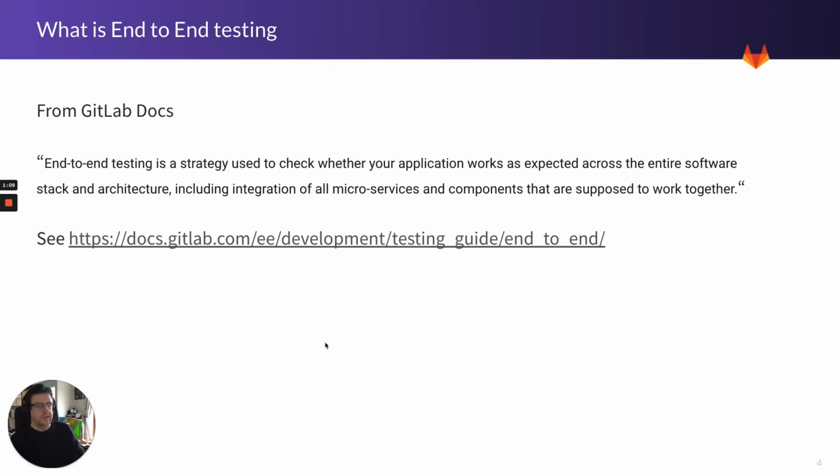First of all, what do we mean by end-to-end testing? From our official documents, the strategy used to check whether your application works as expected across the entire software stack and architecture, including integration, all microservices components that are supposed to work together. I will say that to me, end-to-end tests are more interested in a scenario than an individual low-level function, for example.